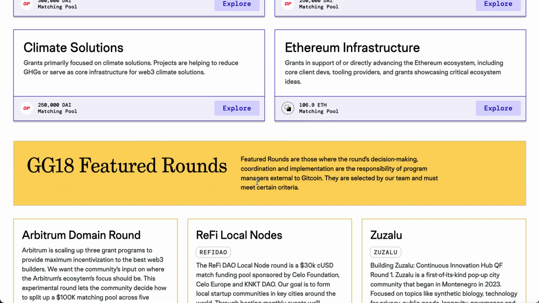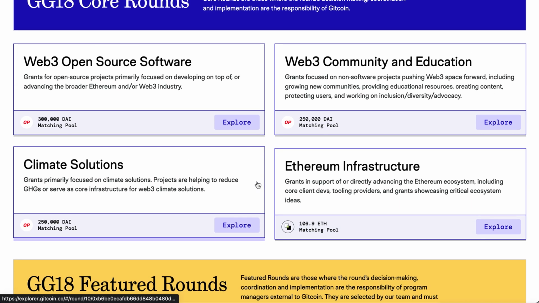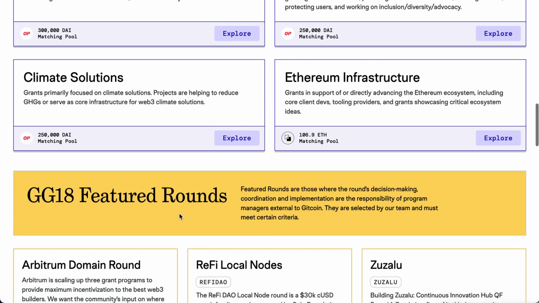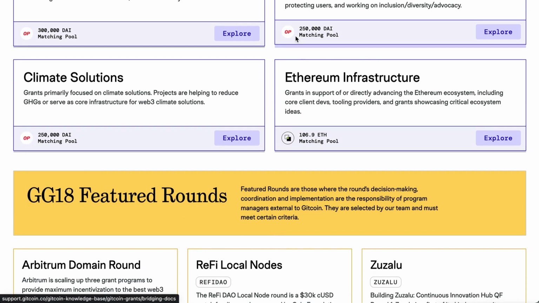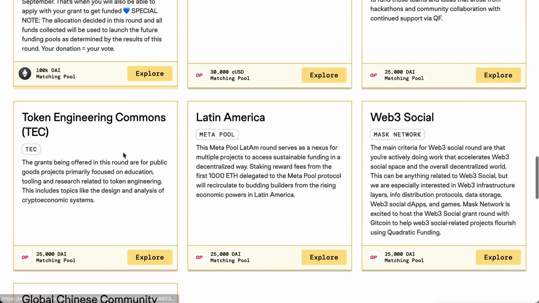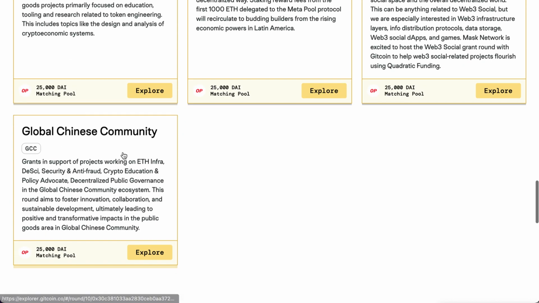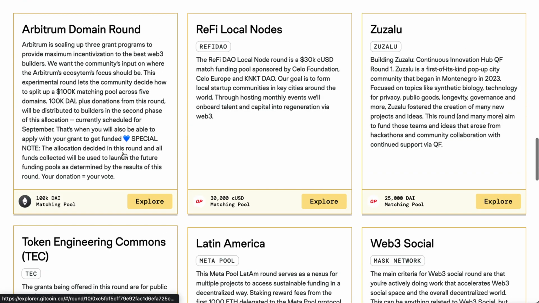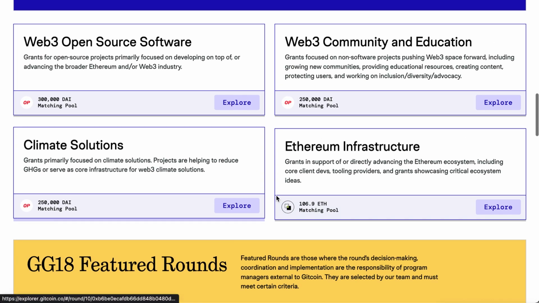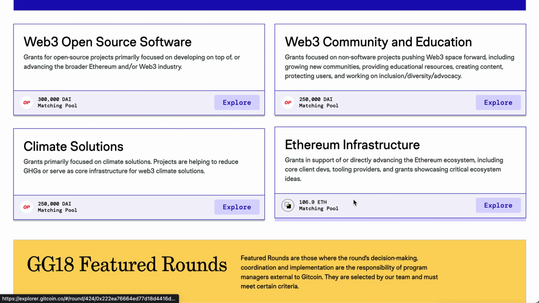Those were all part of GG18 besides Web3 open source software, the Web3 community and education round, climate solutions, and Ethereum infrastructure. And you can also see which chains these were on as far as Optimism, the layer 2 blockchain. There were quite a few that occurred on that blockchain, specifically in GG18. The Arbitrum fundraising was actually on Ethereum mainnet.